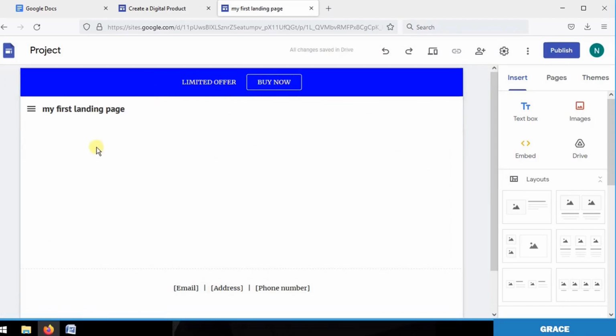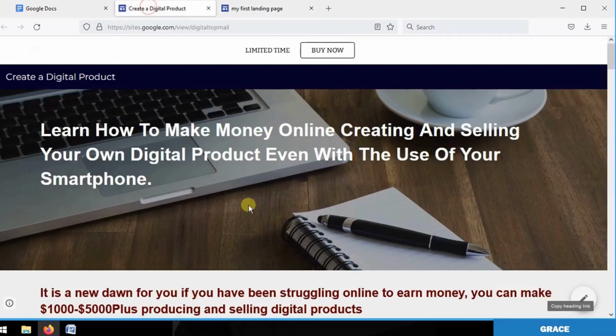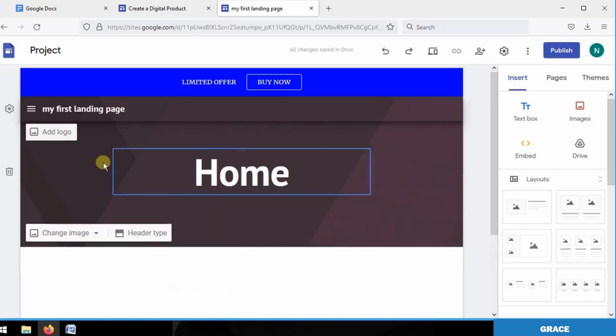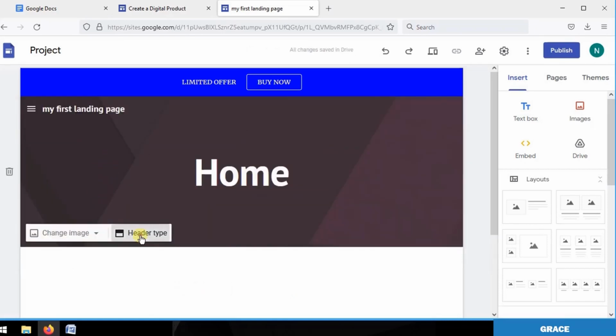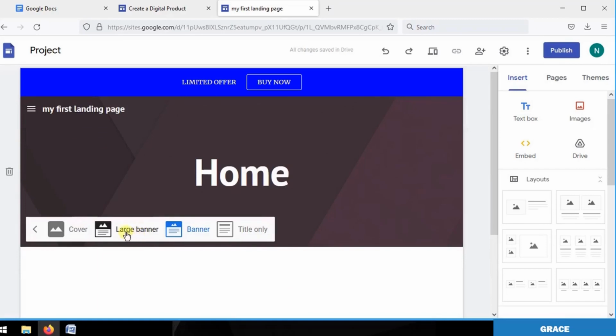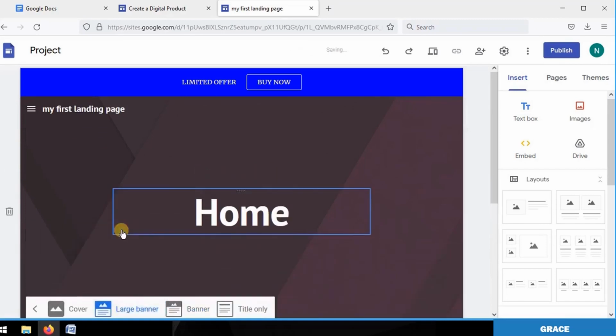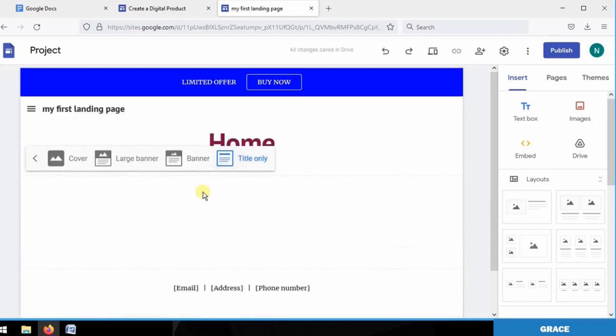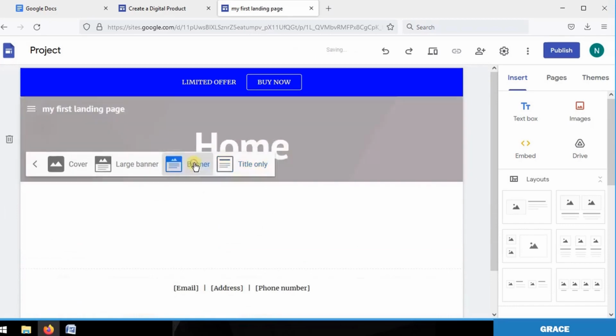Now remember that we are modeling this particular landing page. So we want to add our header by adding this image here. Click on add header, then click on header type to either make it a large banner that will just look like this, or a banner, or just a title alone. Alright, I prefer using this banner here.